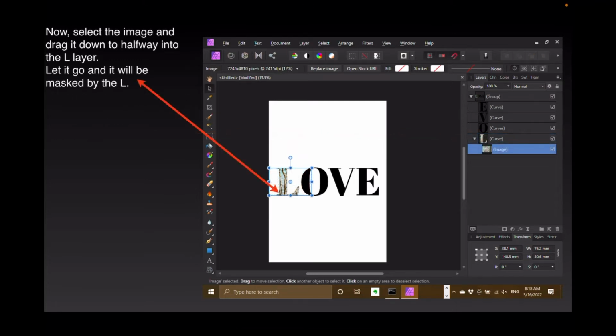Now, select the image and drag it down to halfway into the L layer. Let it go and it will be masked by the L. Now when you drag it down, don't take it all the way past the L. When you take it probably halfway, three-quarters of the way, you'll see a blue line across the layer. When that moves to a slightly left offset position, then you know it's right. And it'll be masked by the letter L. If you don't get it right the first time, just drag it back out and try it again. It doesn't lock in position and stay there.